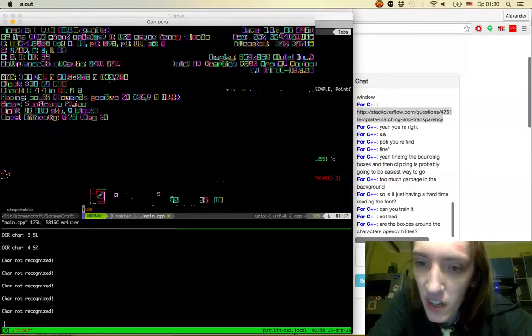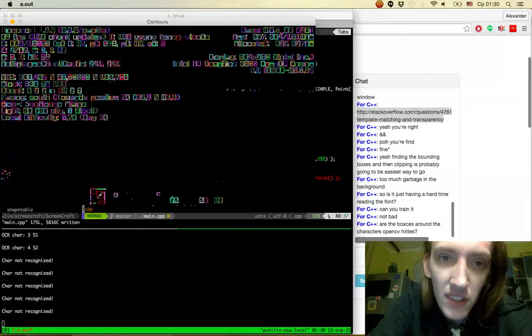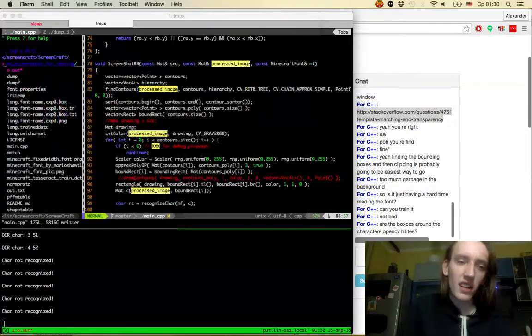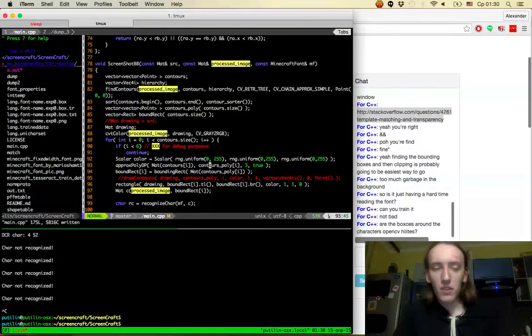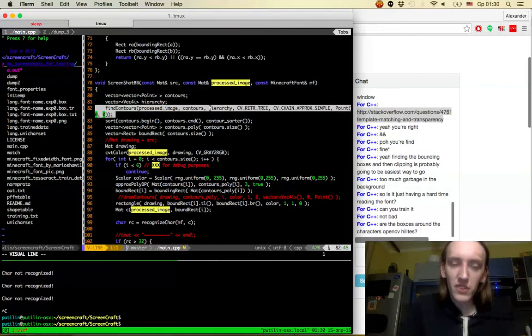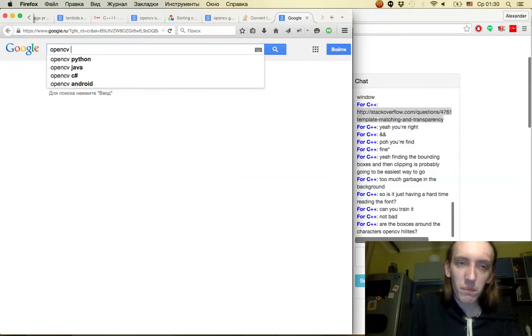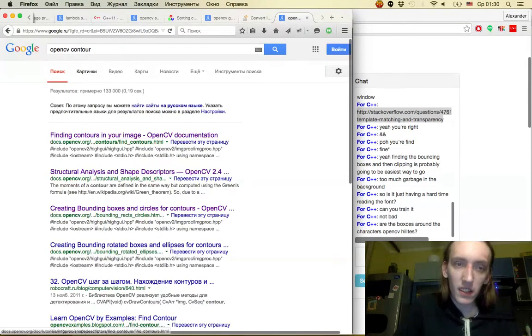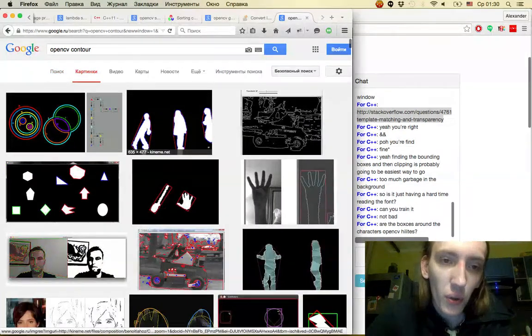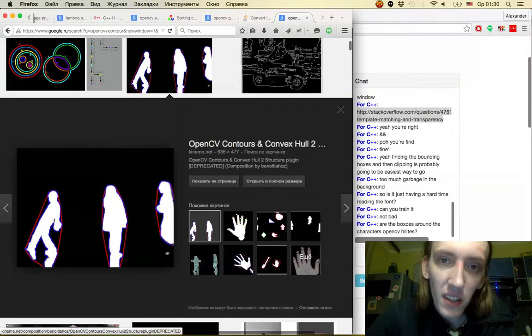So are the boxes around the characters what OpenCV highlights? Not really. I mean, sort of. So the code looks like this. First, it uses an OpenCV function to find contours. Actually, I could probably show you how contours look, but contours are, I don't know. Probably there are pictures. So contours look like this, or like this.